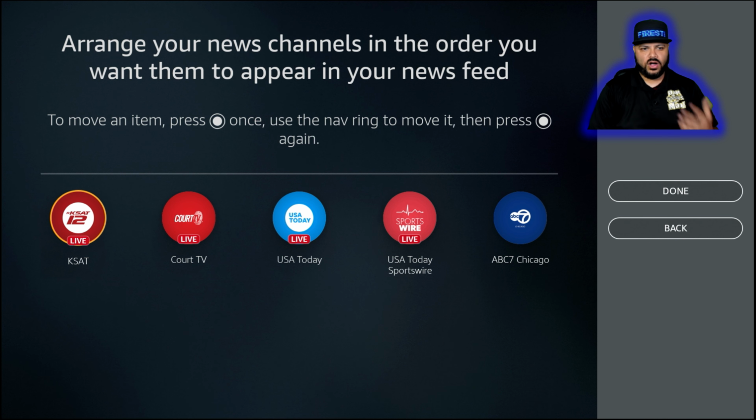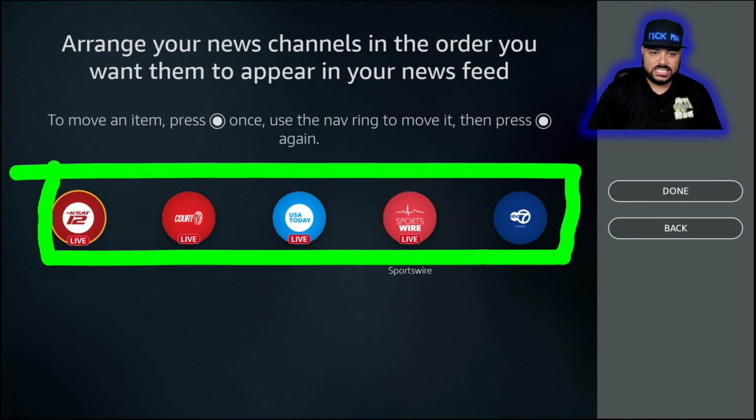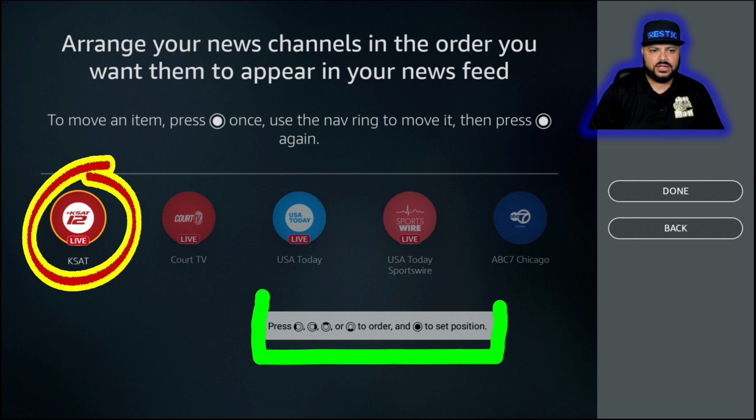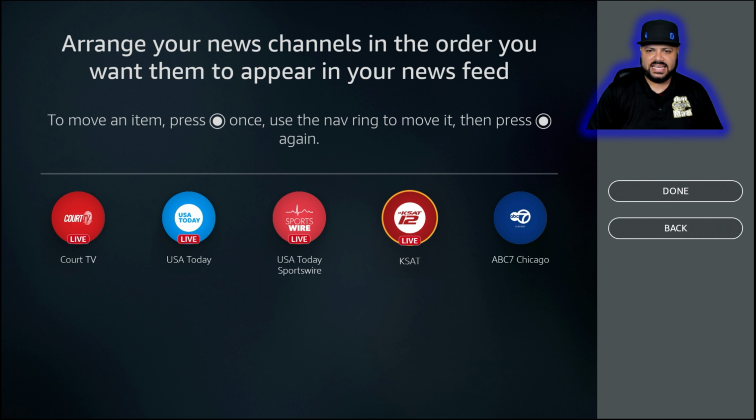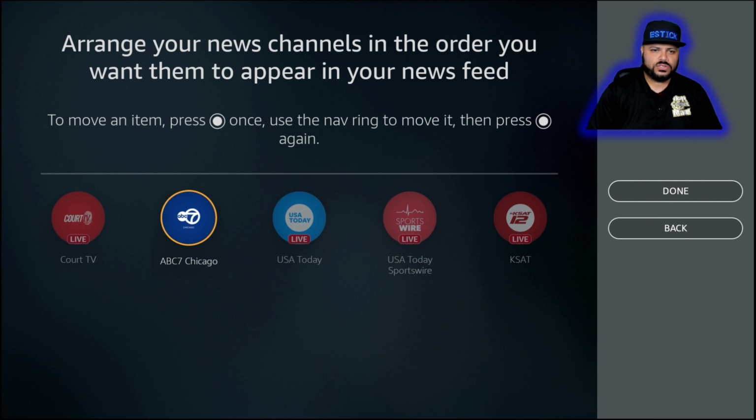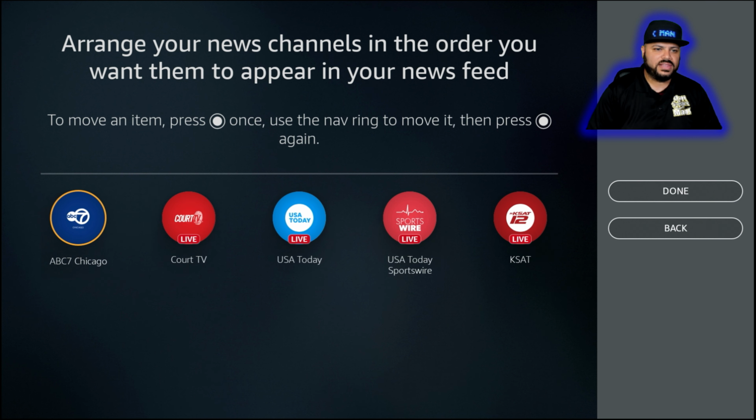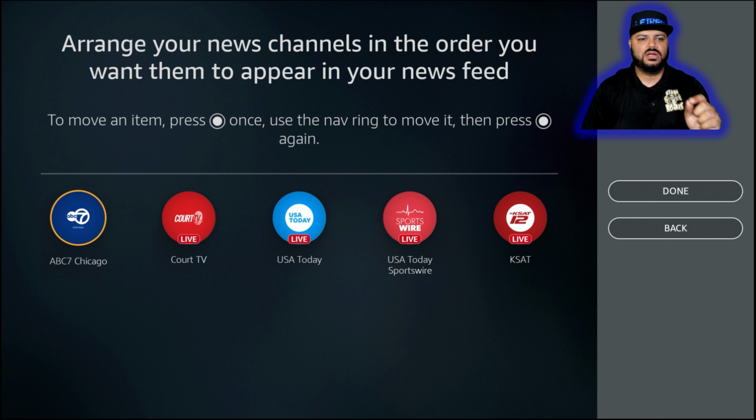Now I have all the channels that I selected, and at this point I can move them to the spot that I want to move them to. So basically right now, let's say KSAT, I didn't care about watching that one as a primary. I just click on it and then I'll move it to the right, as you can see, and then click on it again to lock it in place. Okay, and let's say I wanted to see Chicago. I'll click on that and move it to the left and move it in first place. Now by me doing that, it automatically makes ABC 7 Chicago my default station.